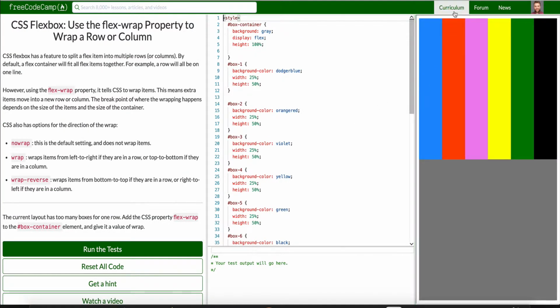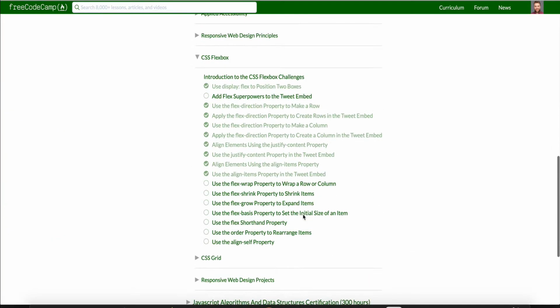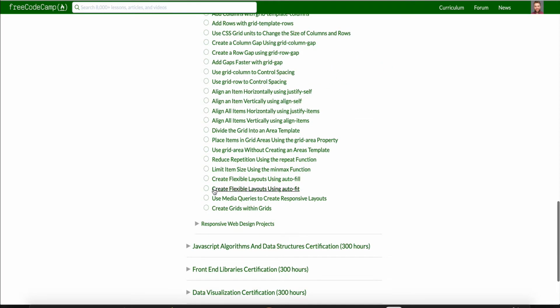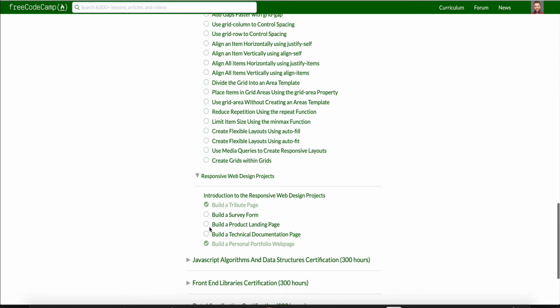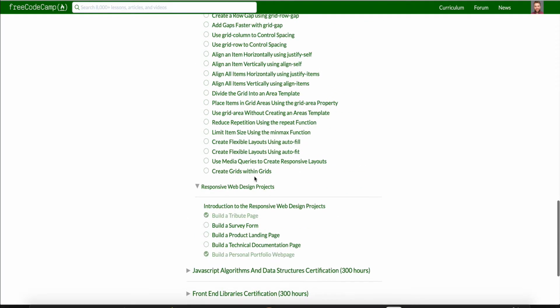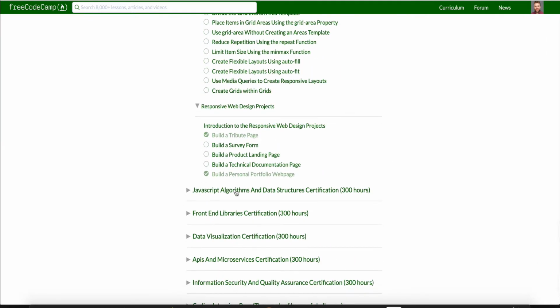Next one we'll be going on to using the flex property to wrap a row or a column. I got a few more lessons on this. We'll be doing CSS grid and then responsive web design projects. So these will be a little bit longer videos, and then we'll get moving on to JavaScript.